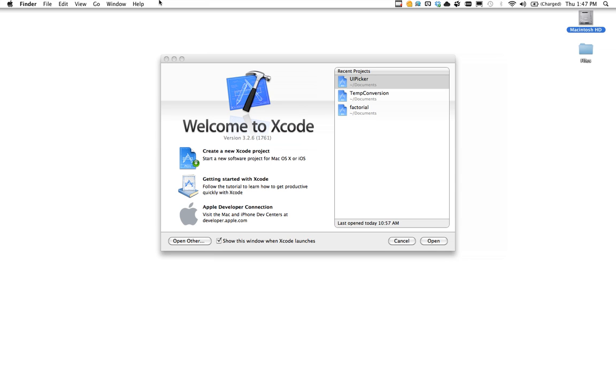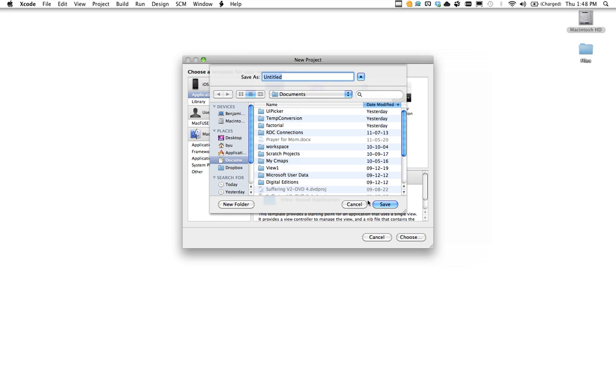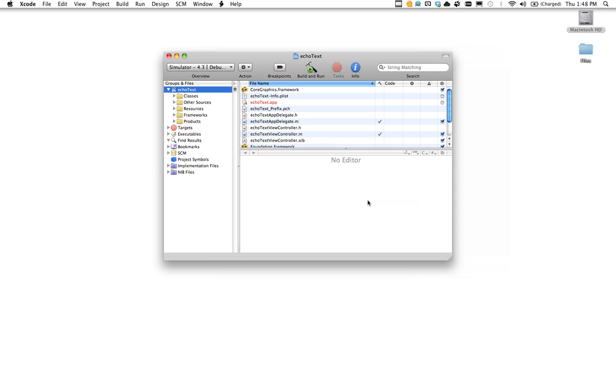Hi everyone, this video demonstrates how to create an iPhone app. A very simple one, and it will try to follow the model view controller pattern of iPhone development. So I'm going to create a new Xcode project, which is a view-based, single view project for the iPhone. I'm going to call this EchoText, which is a very simple application to echo the user input in the label.